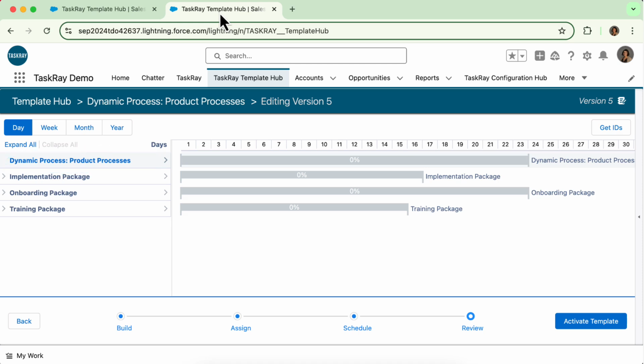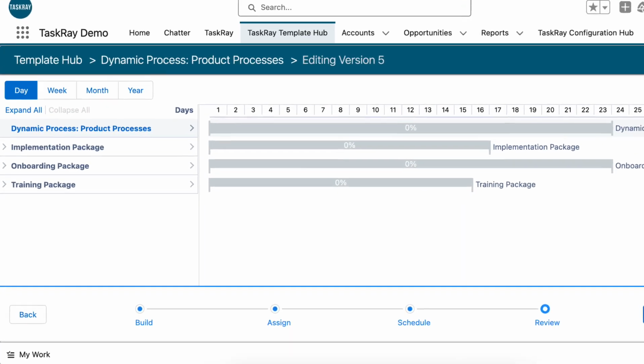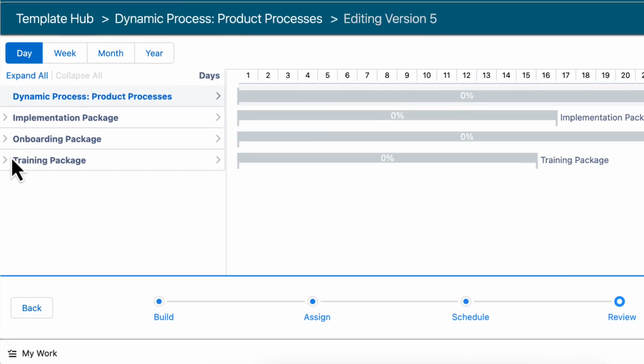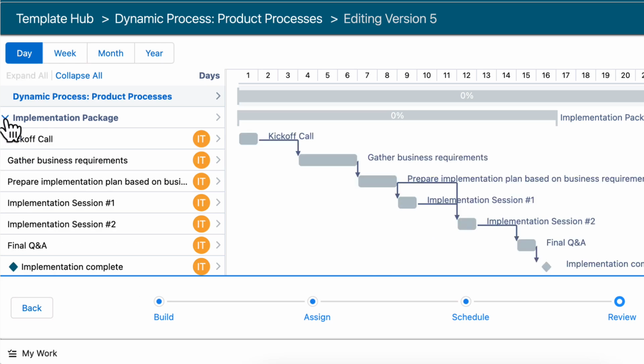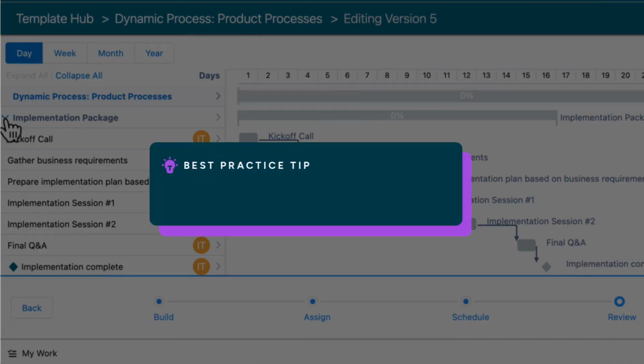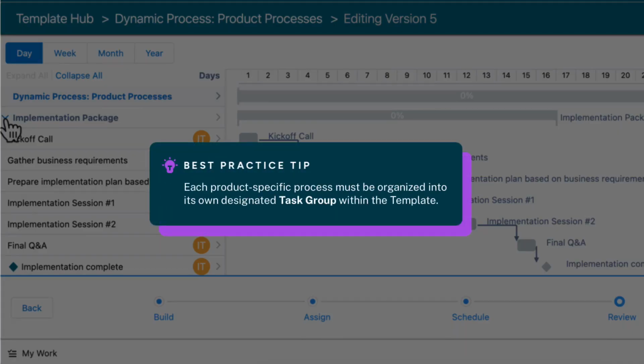In our sample product template, we have several task groups, one for each of the products in our catalog. Within each of the product-specific task groups, we've added relevant tasks and used checklists to outline granular to-dos on those tasks. We've also added milestones to denote key events. From the technical standpoint, each product-specific process must be organized into its own designated task group within the template.